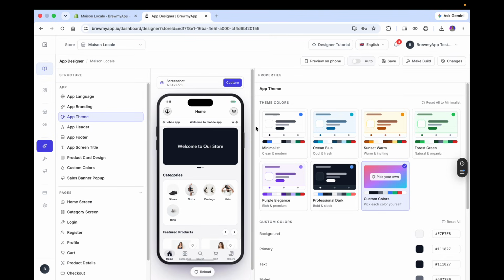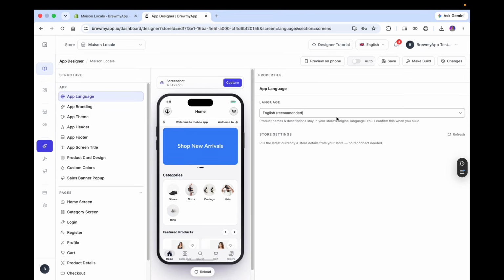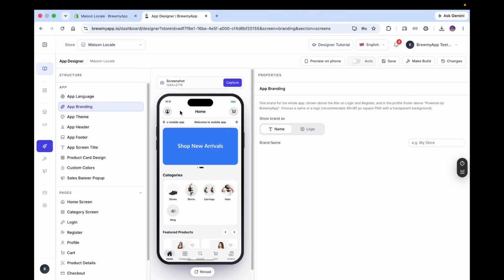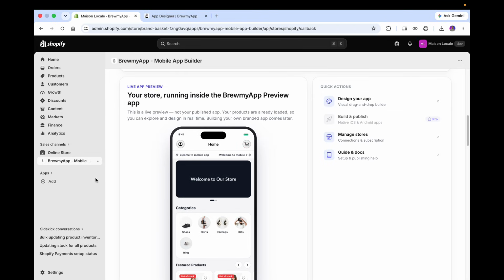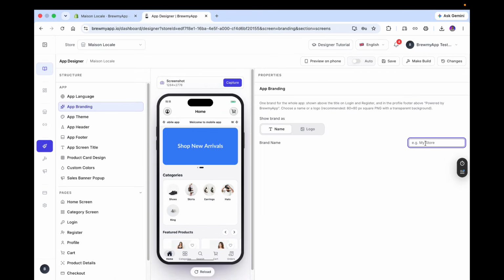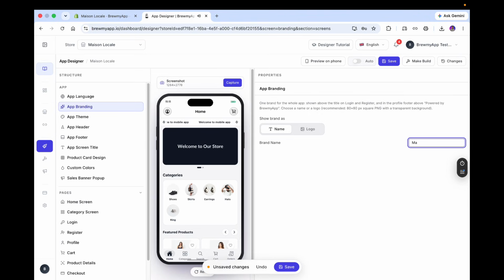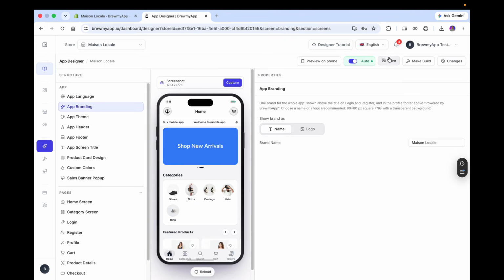Now let's start designing the application. For that, here you can see we have app language, which is set to English. You can change it according to your convenience. There is app branding. You can set a different name. So for now, let's pick my store name. And let's turn on autosave so that I don't have to click on save every time.